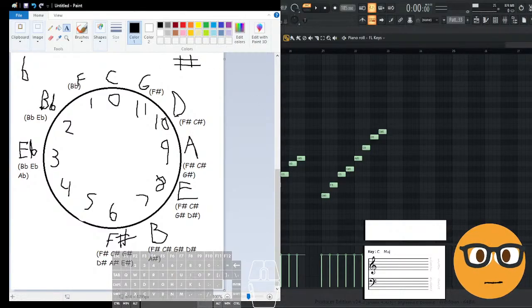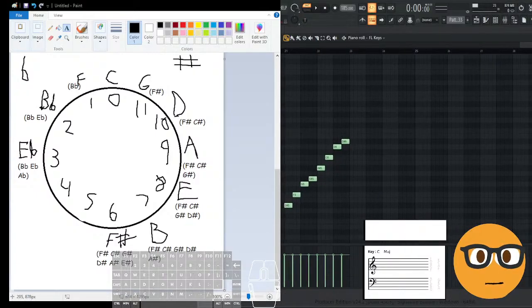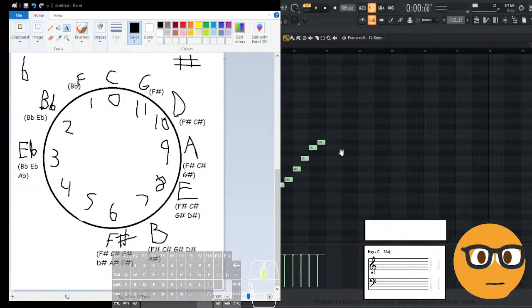So the next key I should start on is A flat, right? Because if you notice the pattern, this one had B flats in it. So then the next key was B flat, and it had E flats in it. And then the next one was E flat. Now this one had A flats in it, so the next one would be A flat, right? But let's just be sure about it.